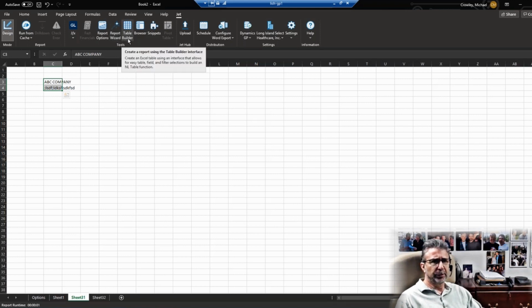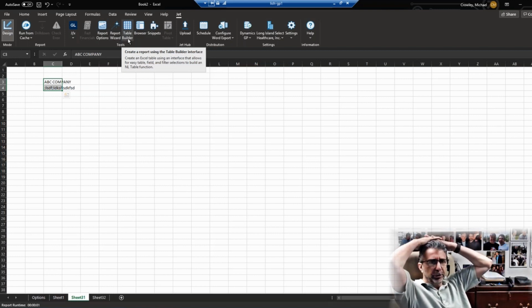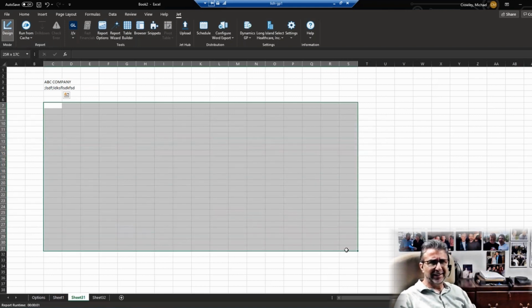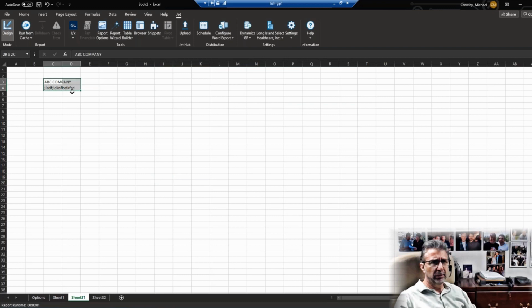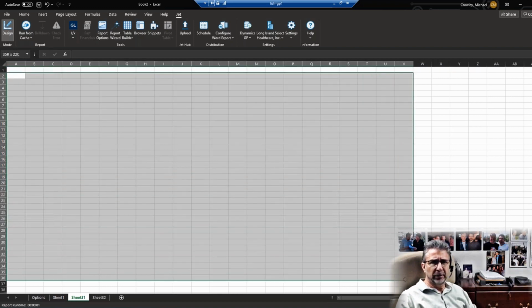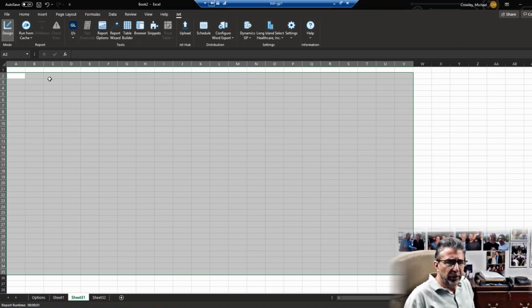And Table Builder lets you return data, not in a report format, but in a regular table format in Excel, as an Excel table. Everybody familiar with an Excel table? Yep. So you'd have the column headings, and then all the detail below it. And it's named as a table, so it knows it's a table, because a table means something to Excel, versus just the information without being in a table.